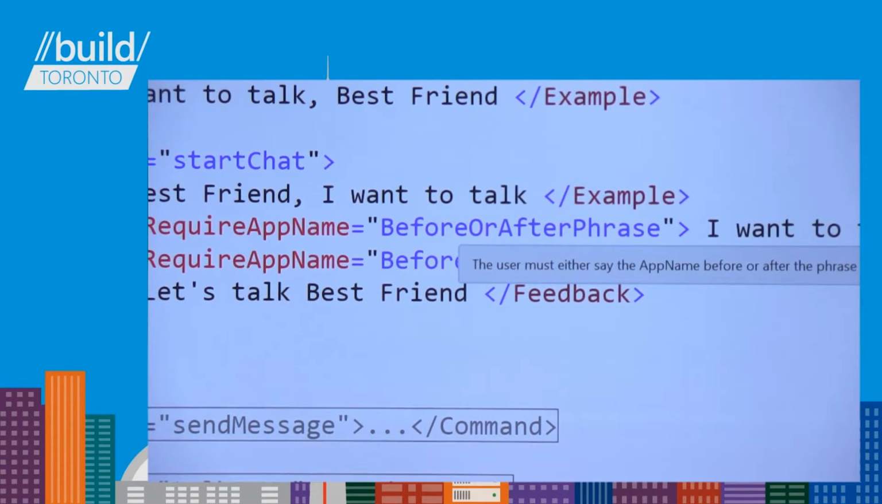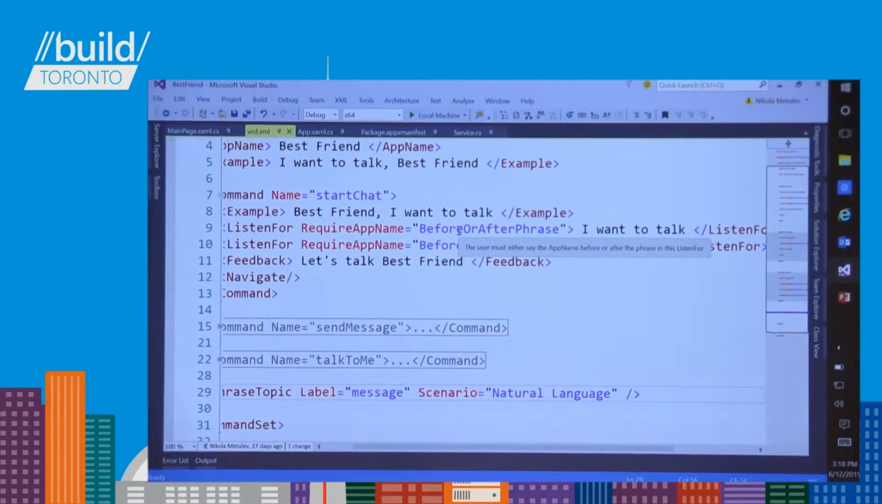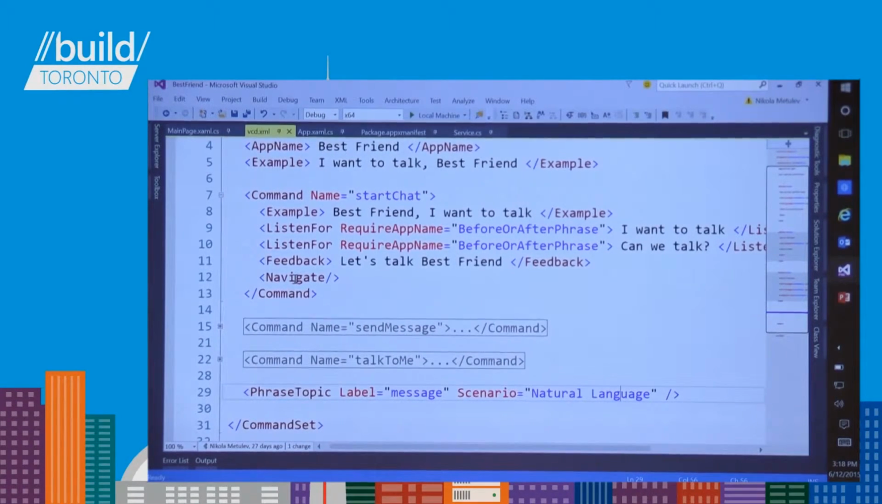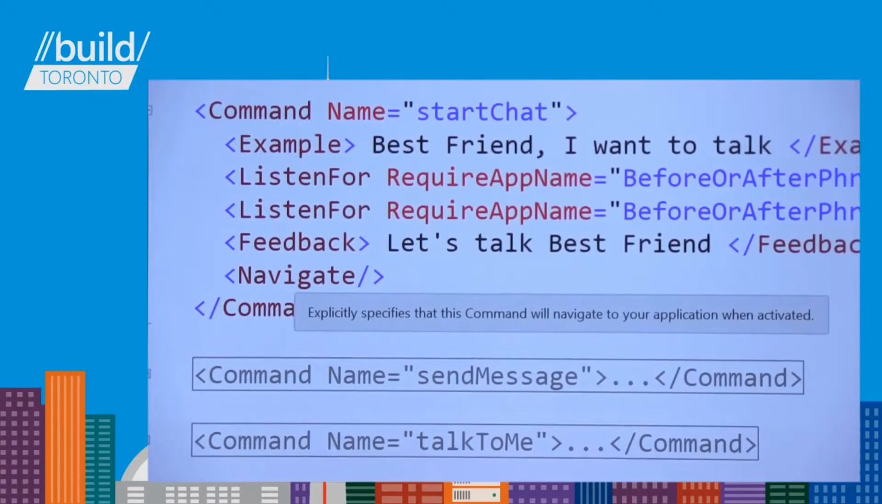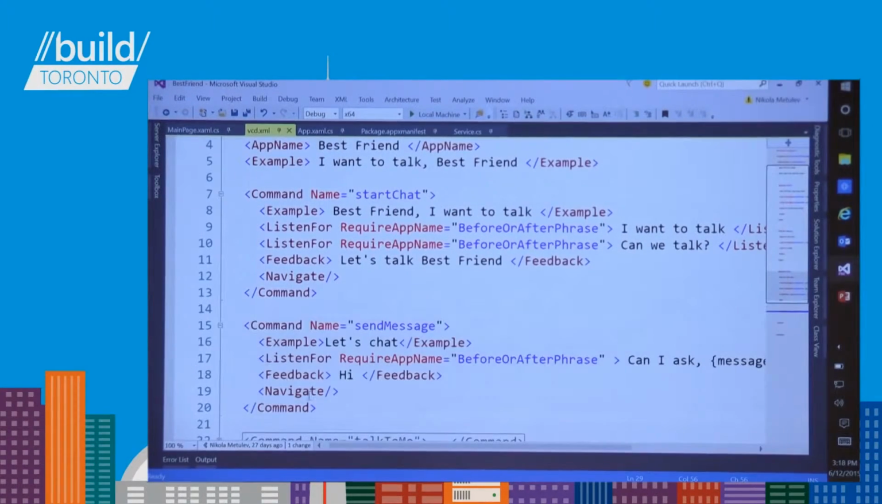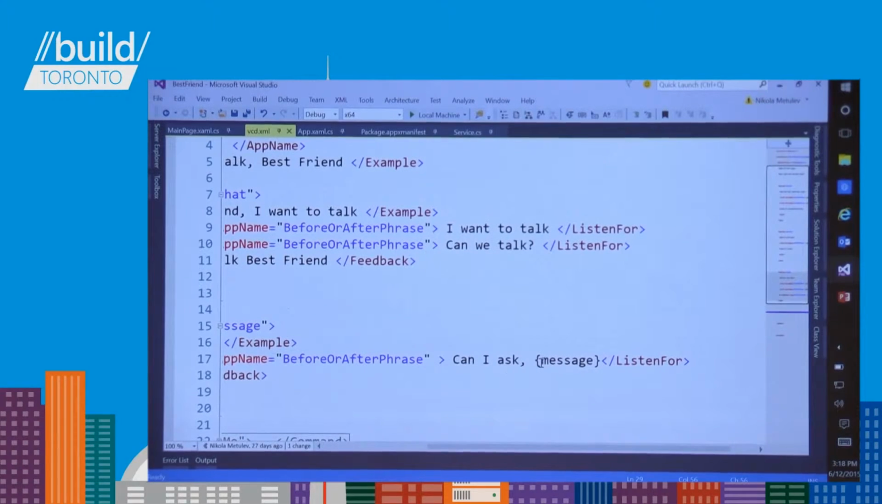You can also specify a specific location within the phrase where you want the user to say the name. At that point, I simply say navigate, and this will open up my application. I also have this other command where I can say, can I ask, and I can pass in an arbitrary message to Cortana. Cortana will take whatever the user has said and pass it to my application. My application can decide what it wants to do with that once it opens up. It's the same way they use deep linking. It's very easy to use.